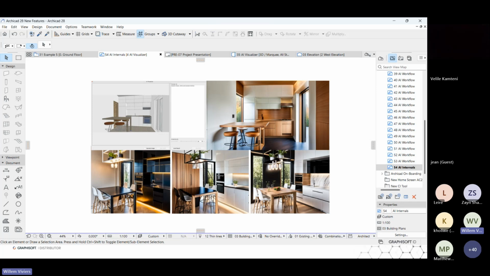Before we move on to the next topic, I'd like to just mention, guys, that the AI visualizer is only available in Archicad 28 with an Archicad Collaborate subscription.